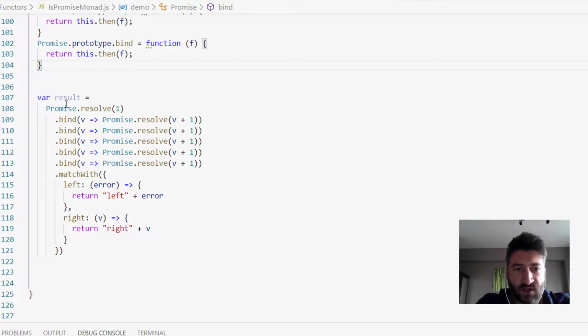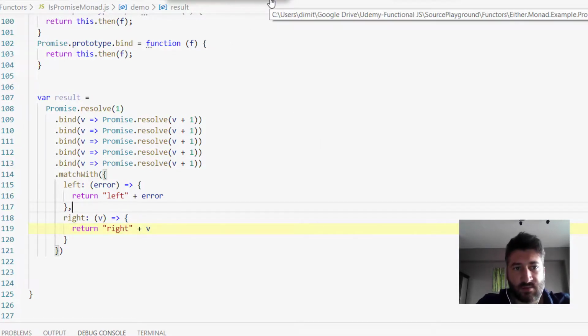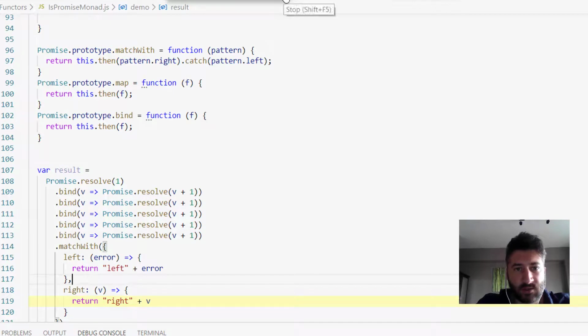If I have this statement here, I assume that I will reach the right and the value will be 6, like our previous case. So if I run that, you see that we are reaching here and the value is 6. So in this case, the promise actually resembles the either.